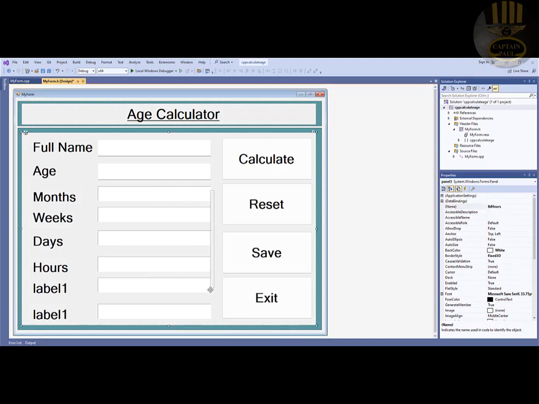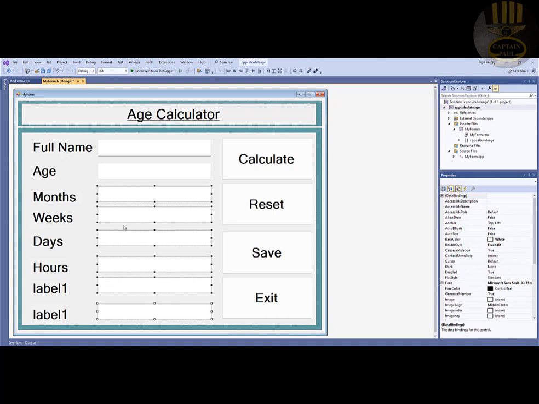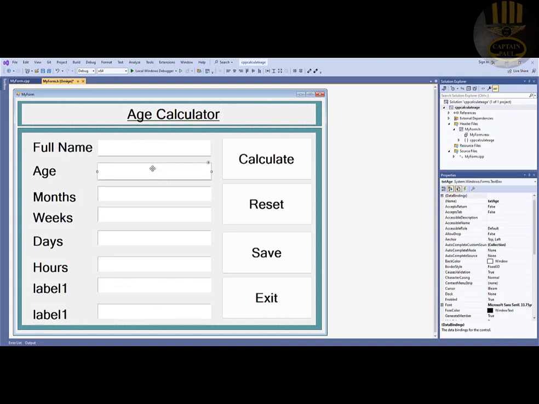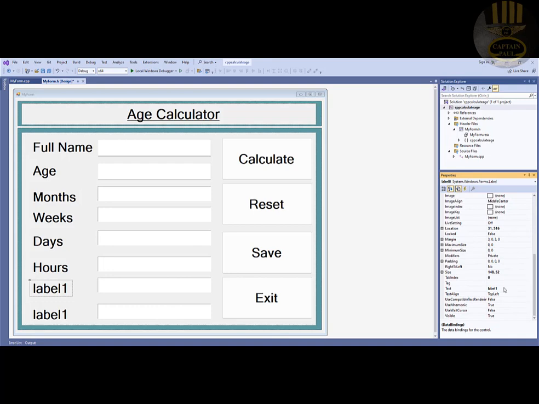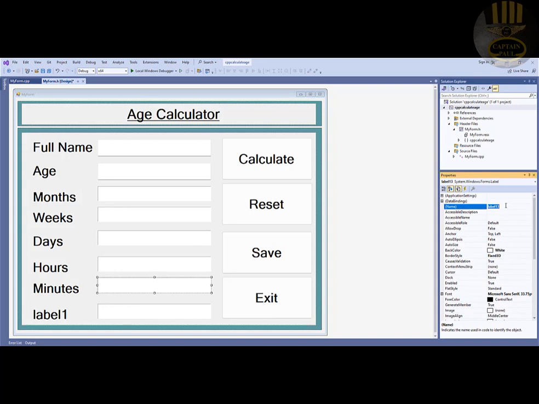We are using our display so that you won't be able to change it. As for the age, you should be able to enter data, and the name, you should be able to enter the name in there. So now the next one is how many minutes have you lived on Earth? Minutes. The display label in front of it is going to be LBL minutes.